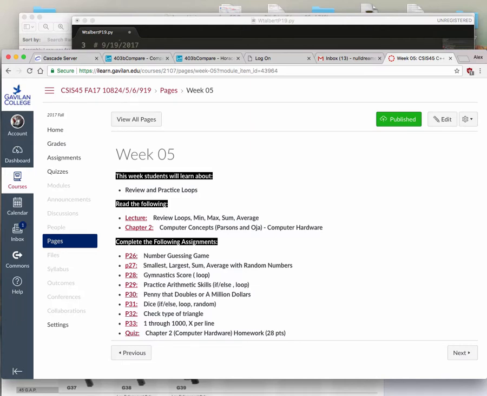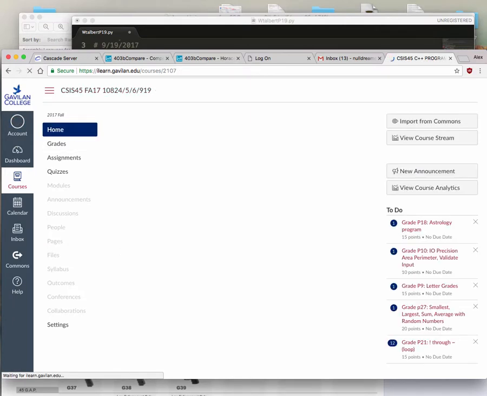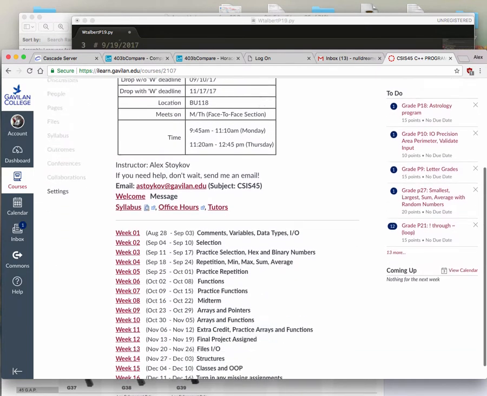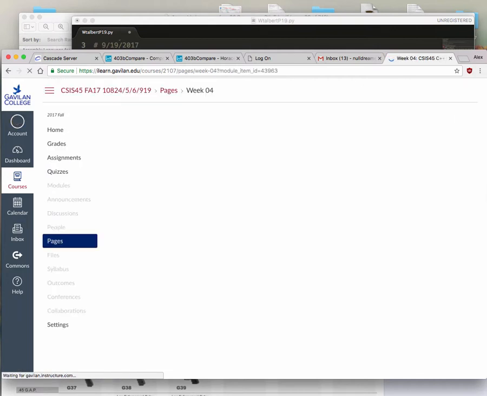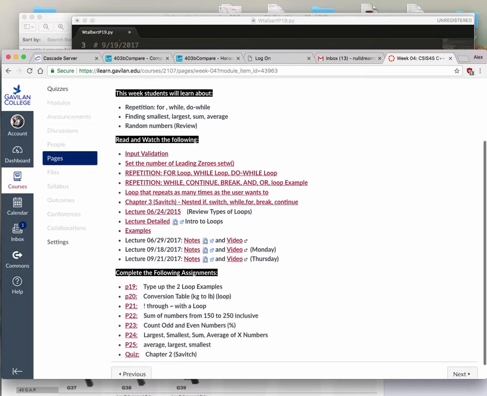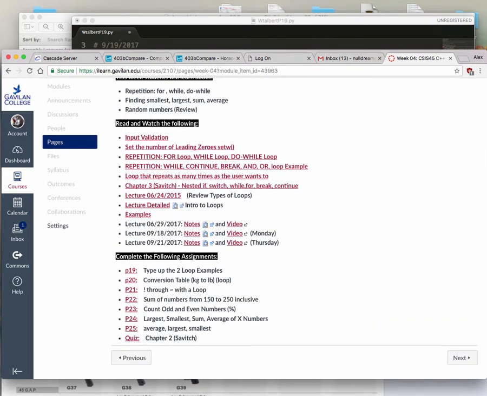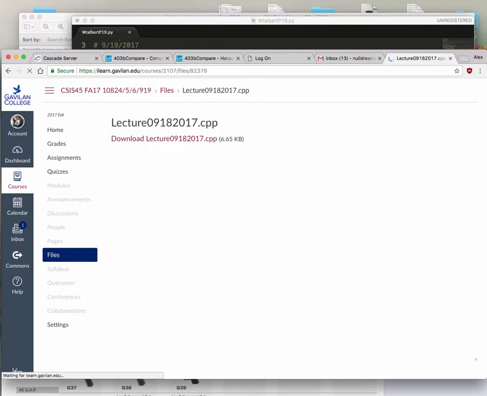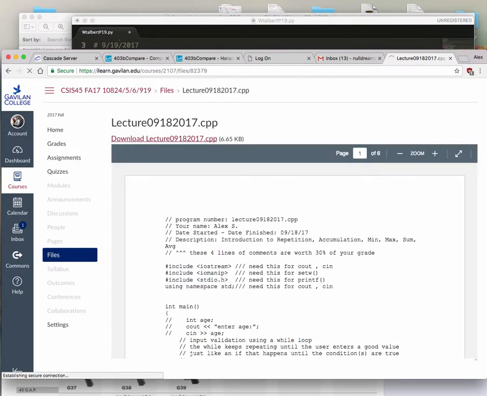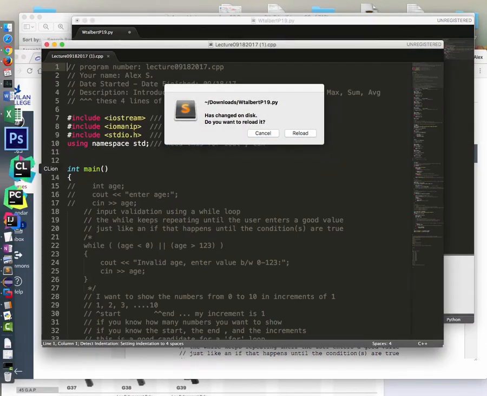Okay, let's get started. So we're already done with the first 4 weeks and are now on week 5. And week 5, we're just going to be reviewing and practicing with loops. So let me just pull up the notes from last time to get this going.